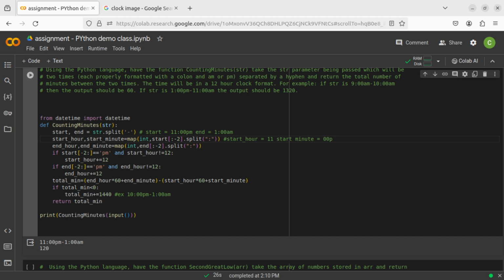Yes, I understood. Why have they written map of int? What the map function does is assign this function to all of them, converting all strings into integers. Int means it will convert these values to integers. It takes the split value and converts it to an integer. This 11 is your integer now.